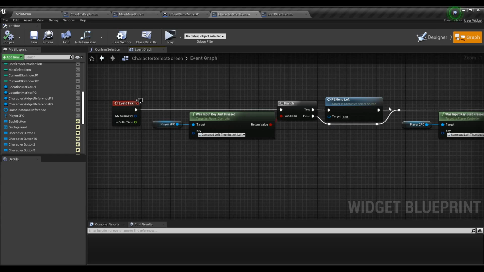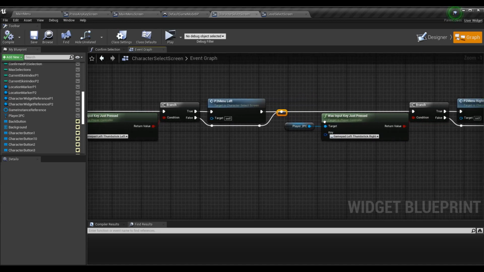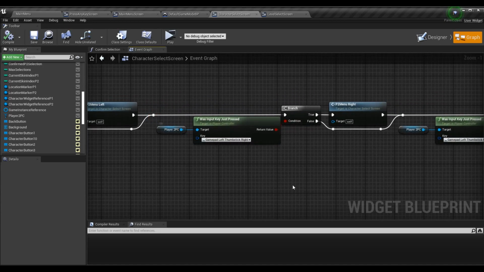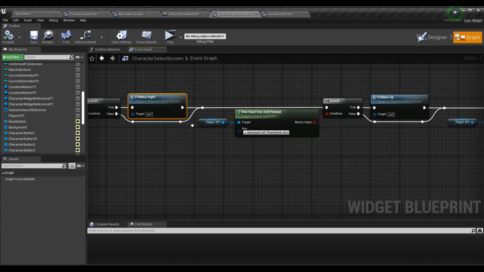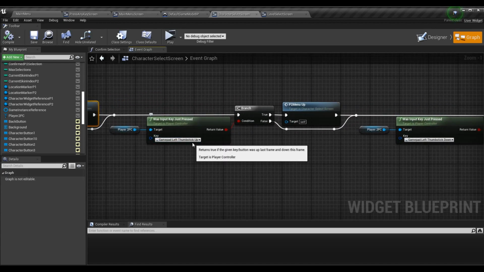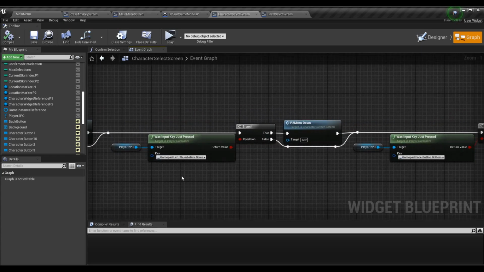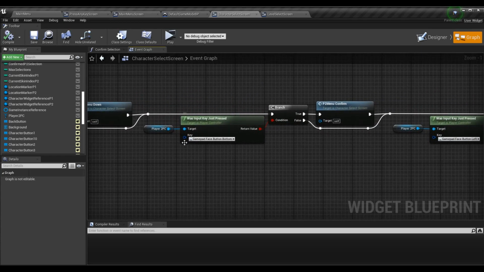Okay, but either way, whether it's true or false, again, we want to go to the next check regardless. So then we check right. If it's true, we call P2 menu right. And either way, then we check the next one. Up, P2 menu up. Down, P2 menu down.